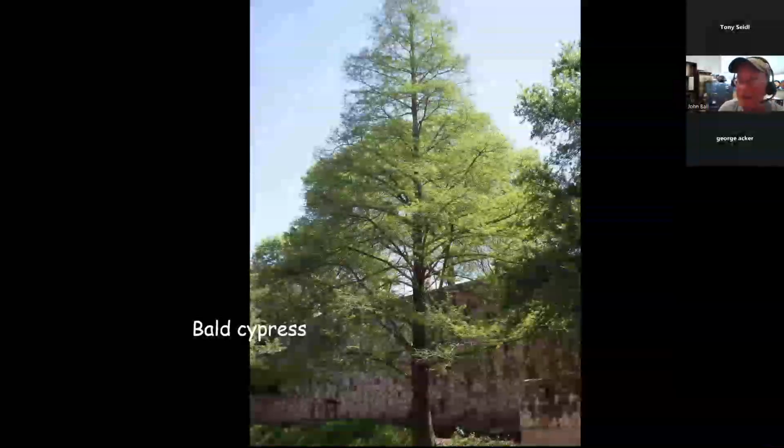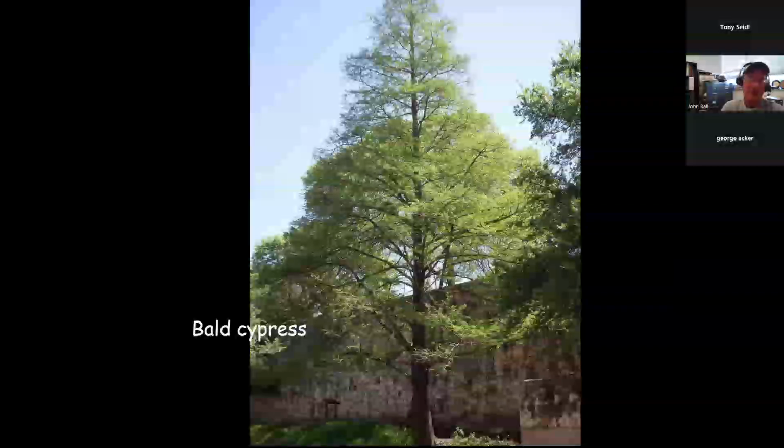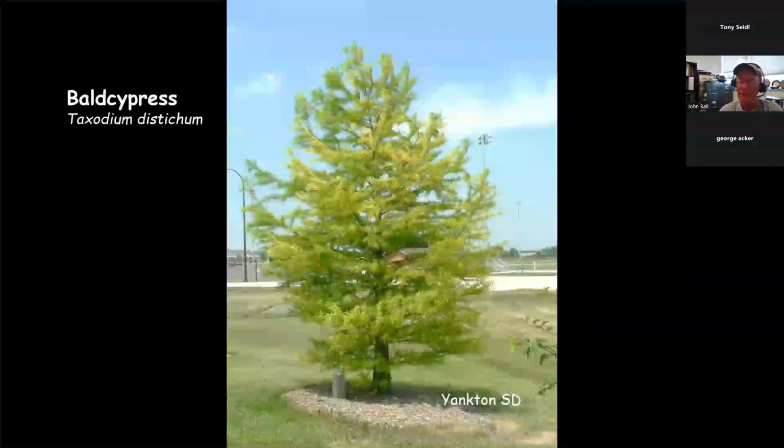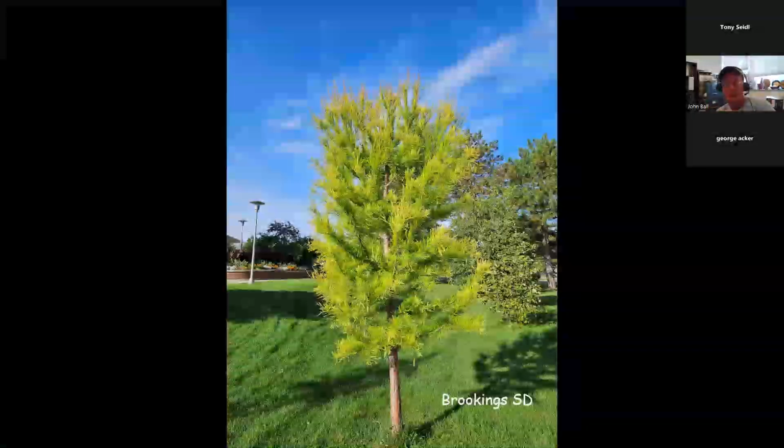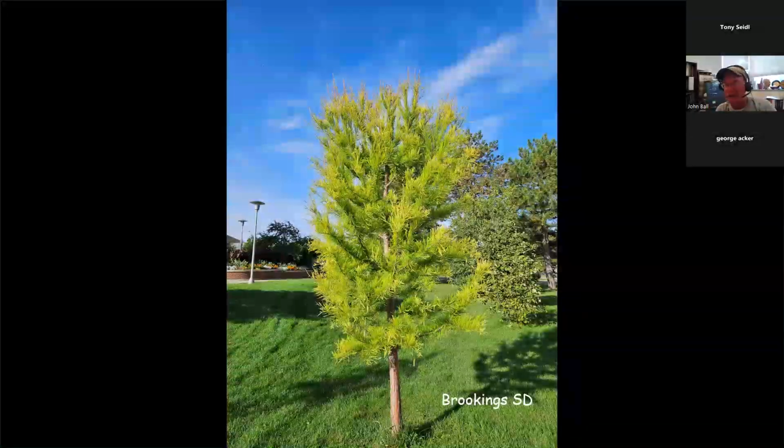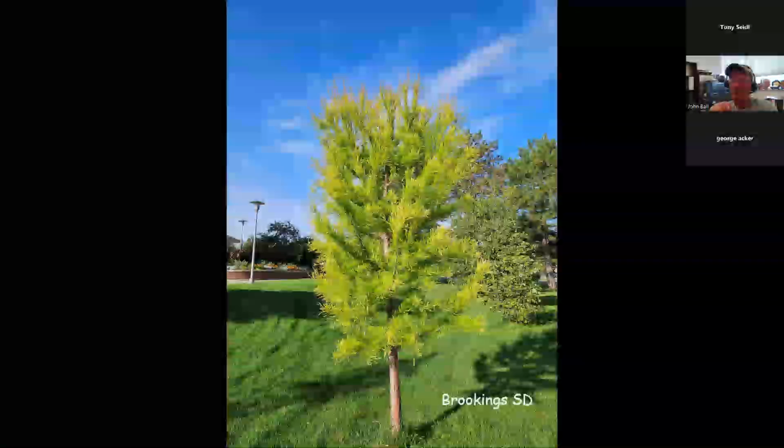Well, what about bald cypress? Bald cypress is a deciduous evergreen, and I took that picture of one down in San Antonio, but there's one in Yankton, and here's one in Brookings. I took that yesterday. They're deciduous evergreens, so it's starting to drop its needles. That's not a sick tree, it's just coloring.